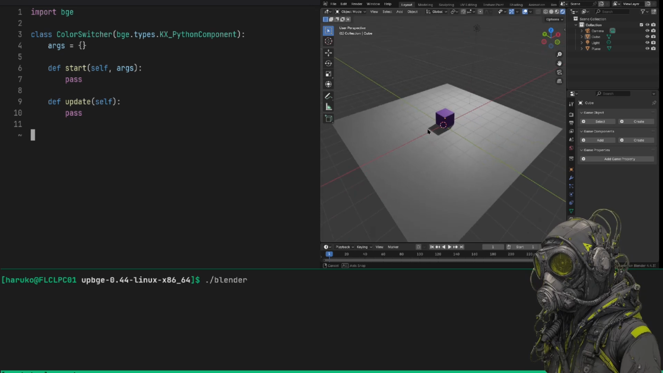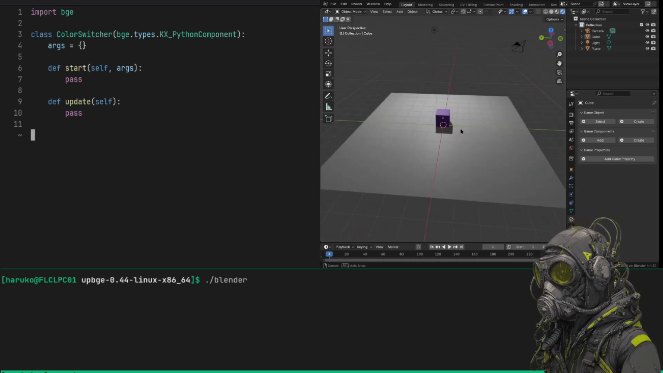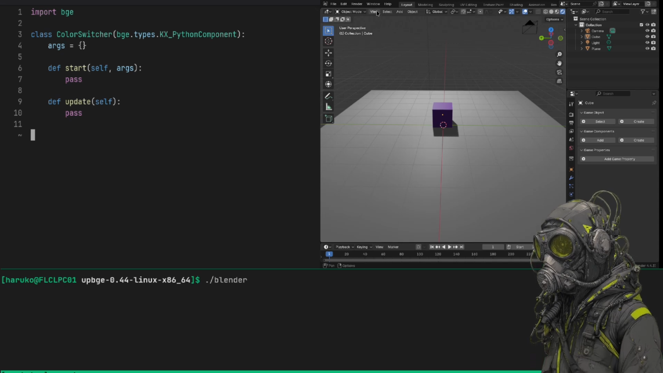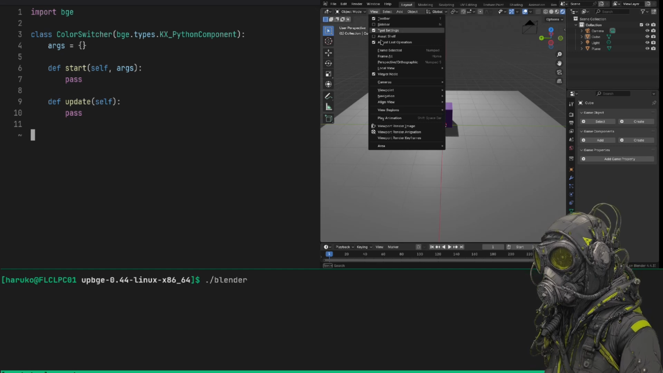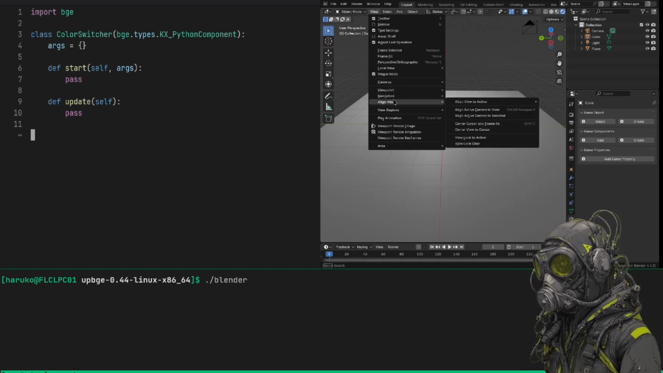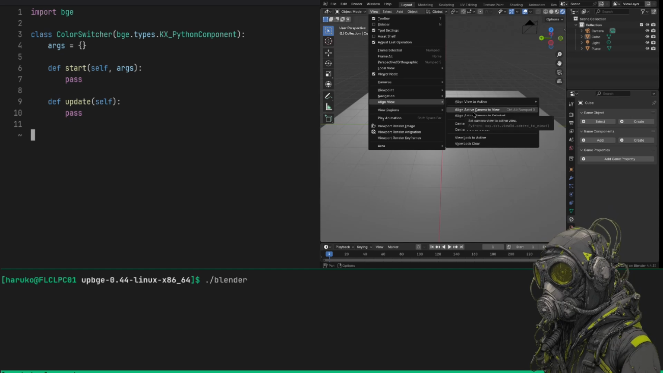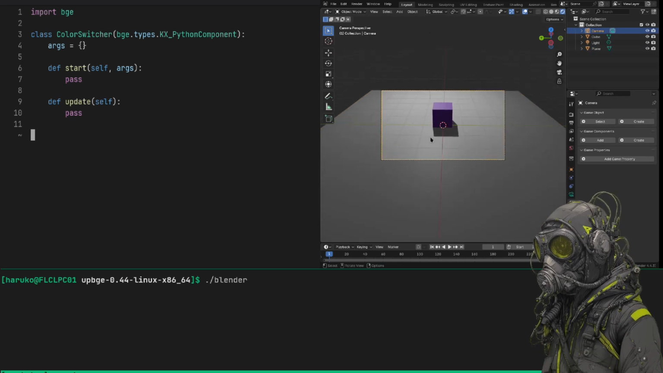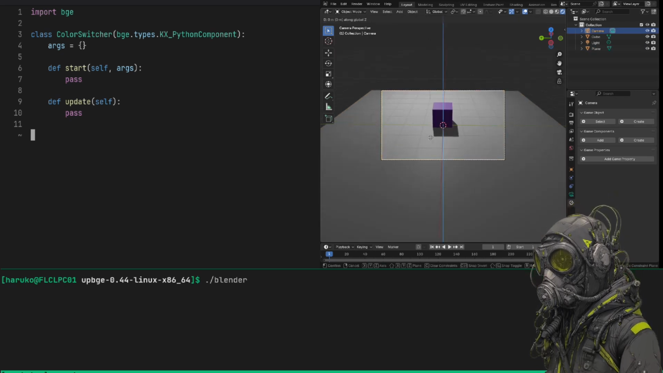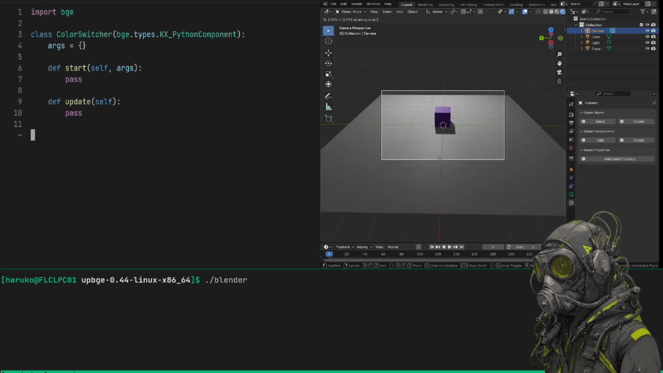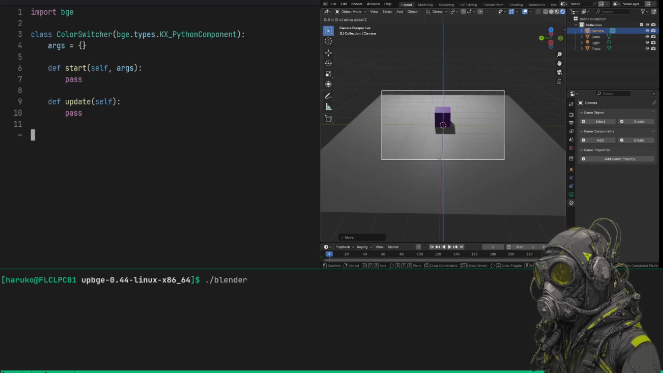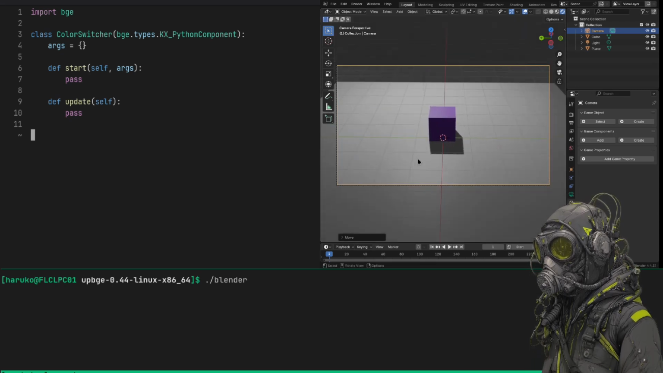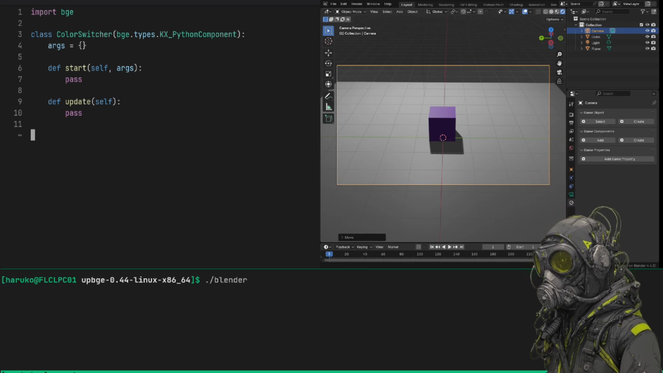So first we got this purple cube on a plane, and our camera's over here. So because I'm a nice guy, we're going to go to View, Align View, Align Active Camera to View. And we'll go ahead and click on this, and then I'll press G and Z twice and pull back. And press G and Z once and move up. Alright, now we have a decent view of our object. Let's start coding.